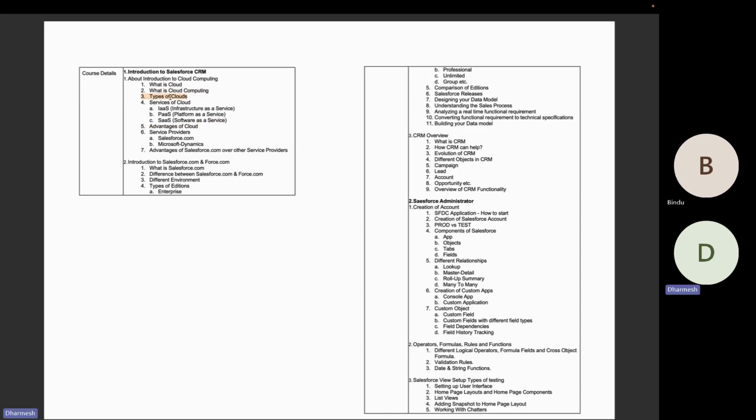So we have two, three things, right? We have a public cloud, we have a private cloud as well, and we have a hybrid cloud as well, right? What is the difference between those?